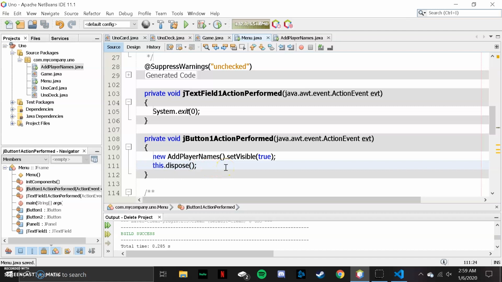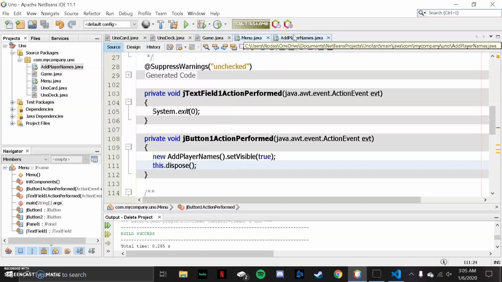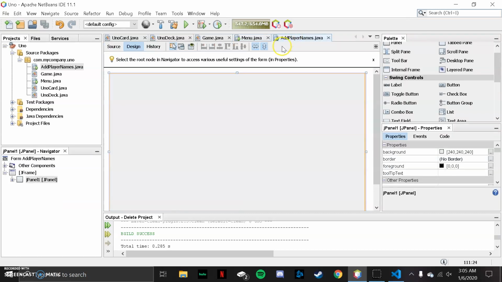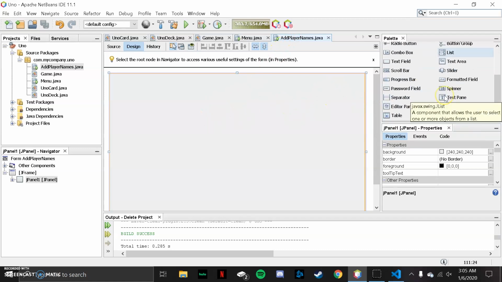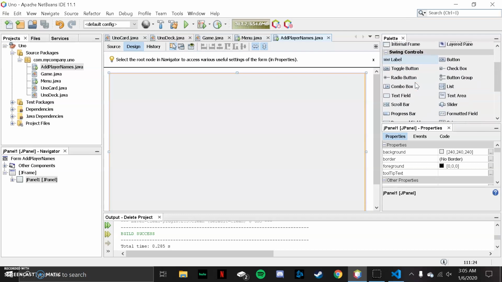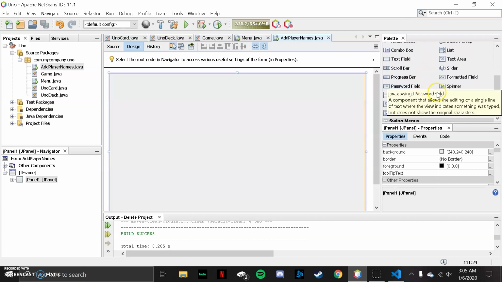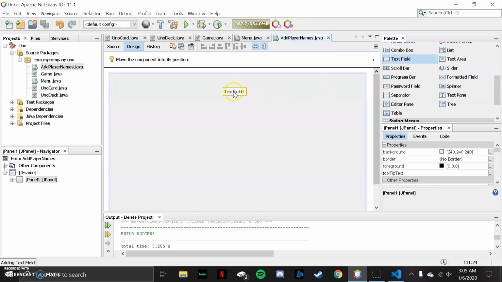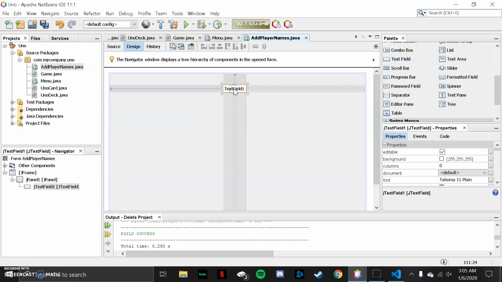And then that is going to get rid of that screen. And so now we're going to actually start designing the add players names class. So we already have the JPanel on here. So first thing we're going to do is add some text. Where is it? Text field. So we're just going to put this right here, and then we're going to edit the text, and we're just going to say add the names of the players.